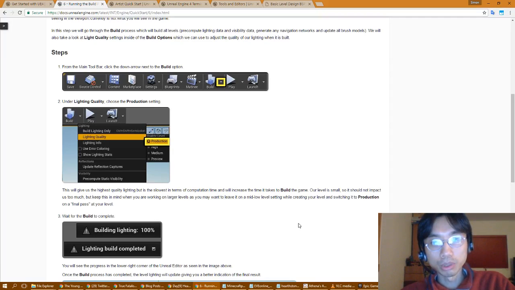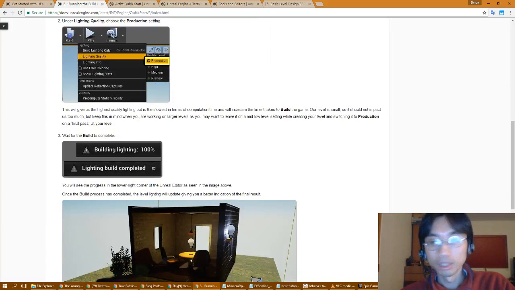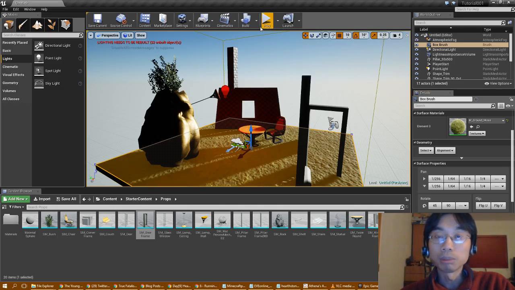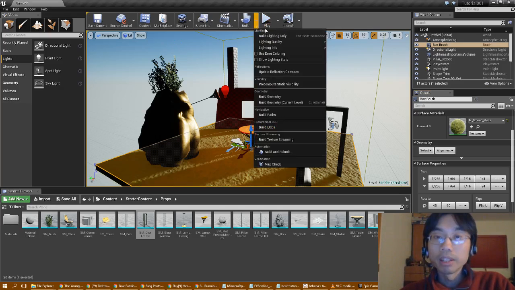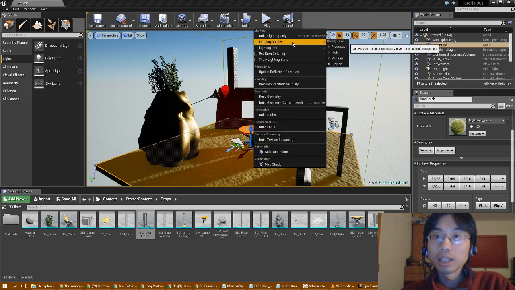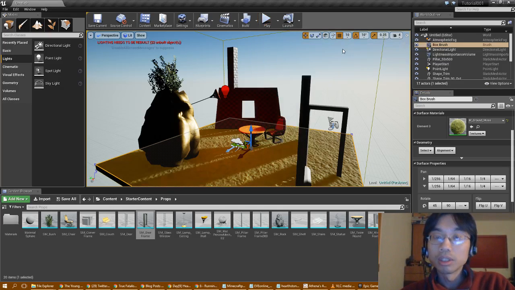Our level is small, so it should not impact us too much, but keep this in mind when you're working on larger levels, as you may want to leave it on a mid-low level setting while creating your level and switching it to production on a final pass at your level. Alright, so when you're testing, don't have it on the maximum settings. Alright, build lighting quality production.